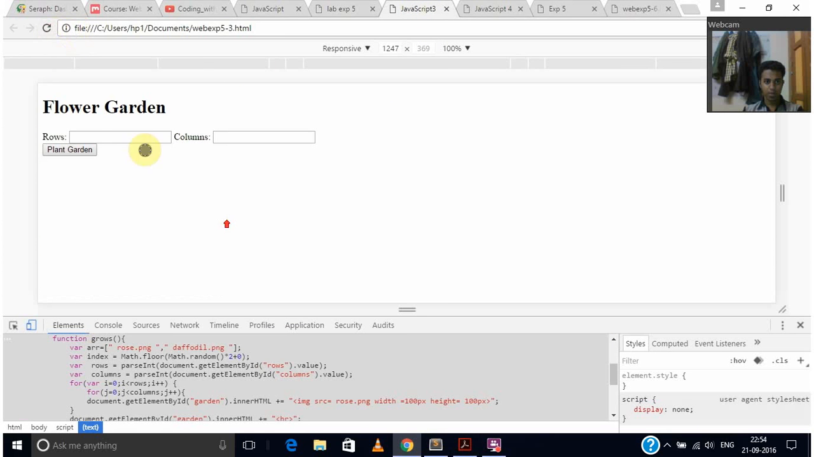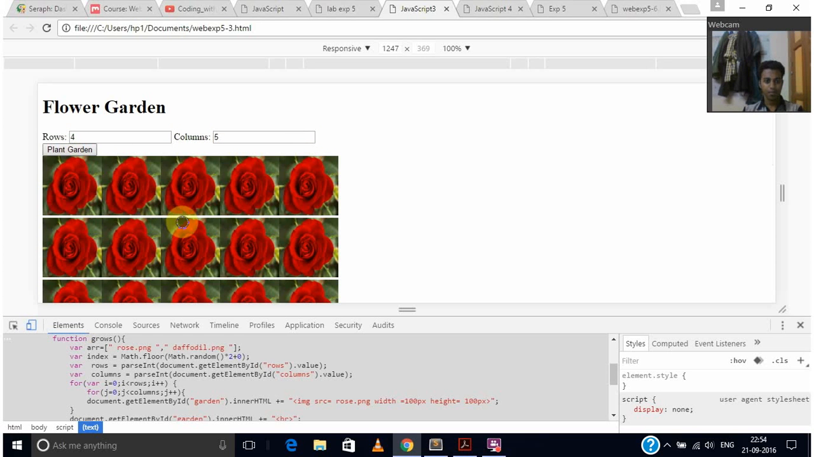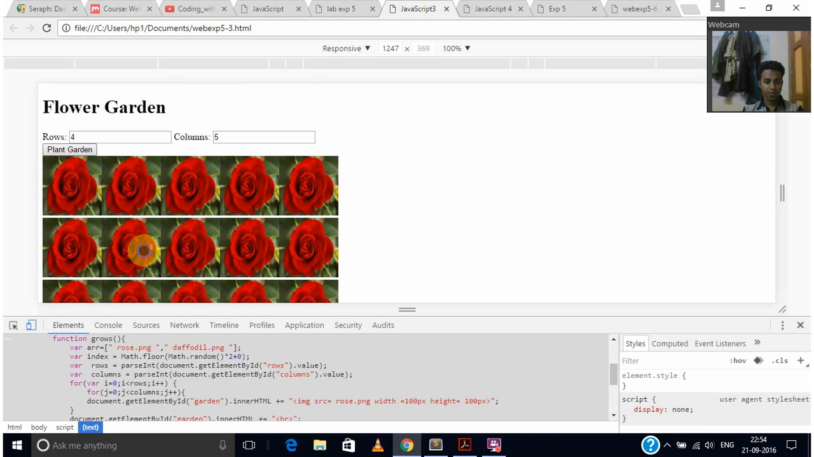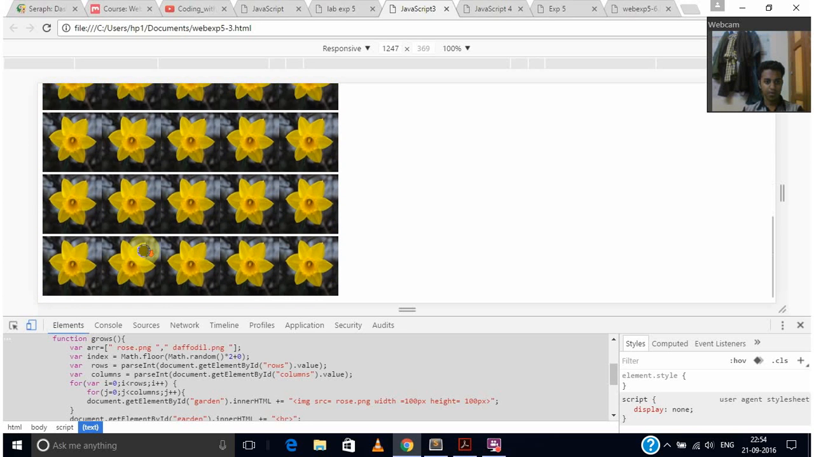So let me refresh. If I give my rows as 4 and columns as 5, and I click on front garden, you can see here 4 rows and 5 columns of roses and 4 rows and 5 columns of daffodils. Let's see how it works.